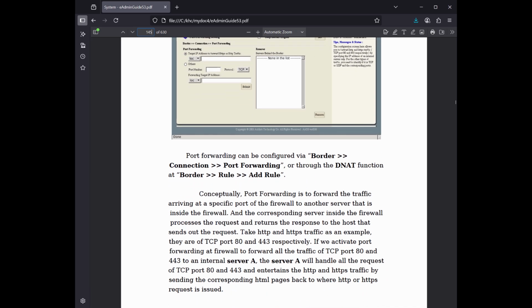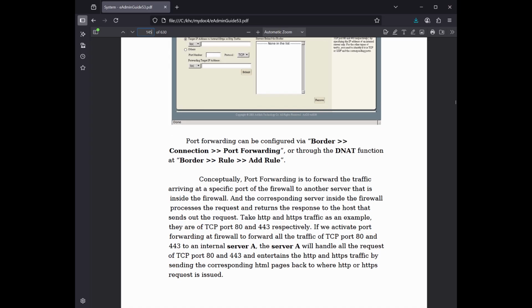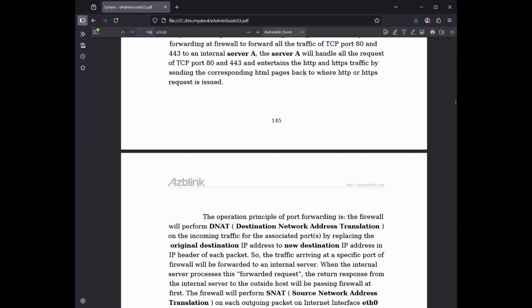And the corresponding server inside the firewall processes the request and returns the response to the host that sends out the request. Take HTTP and HTTPS traffic as an example, they are of TCP port 80 and 443 respectively. If we activate port forwarding at the firewall to forward all the traffic of TCP port 80 and 443 to an internal server A, the server A will handle all the requests of TCP port 80 and 443 and entertain the HTTP and HTTPS traffic by sending the corresponding HTML pages back to where the HTTP or HTTPS request is issued.